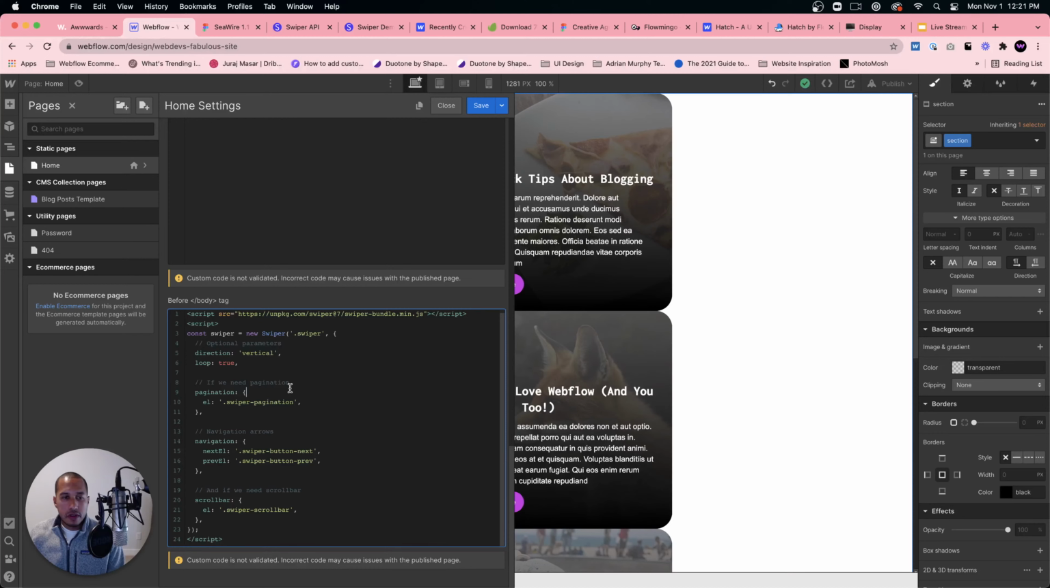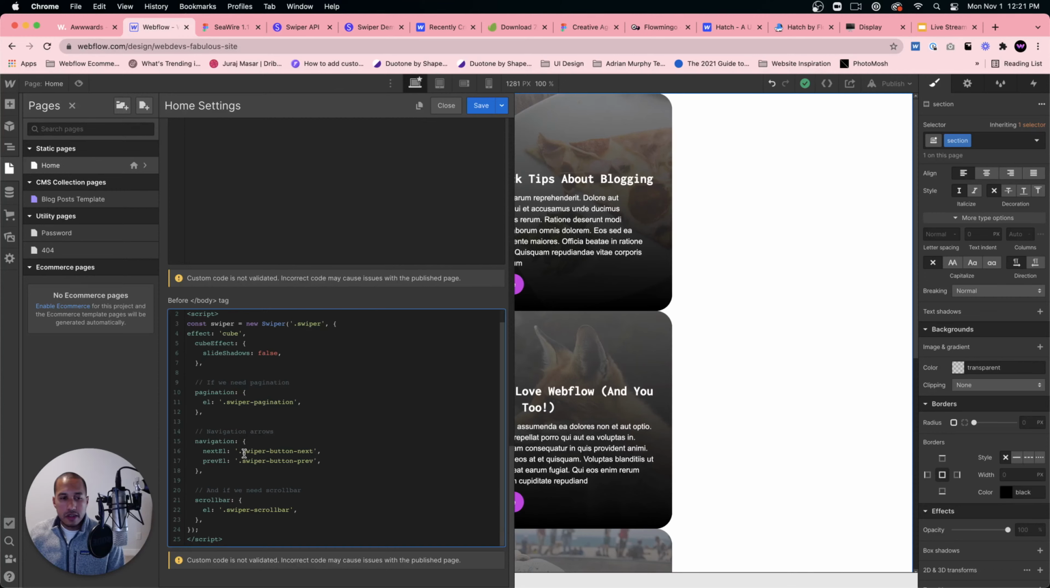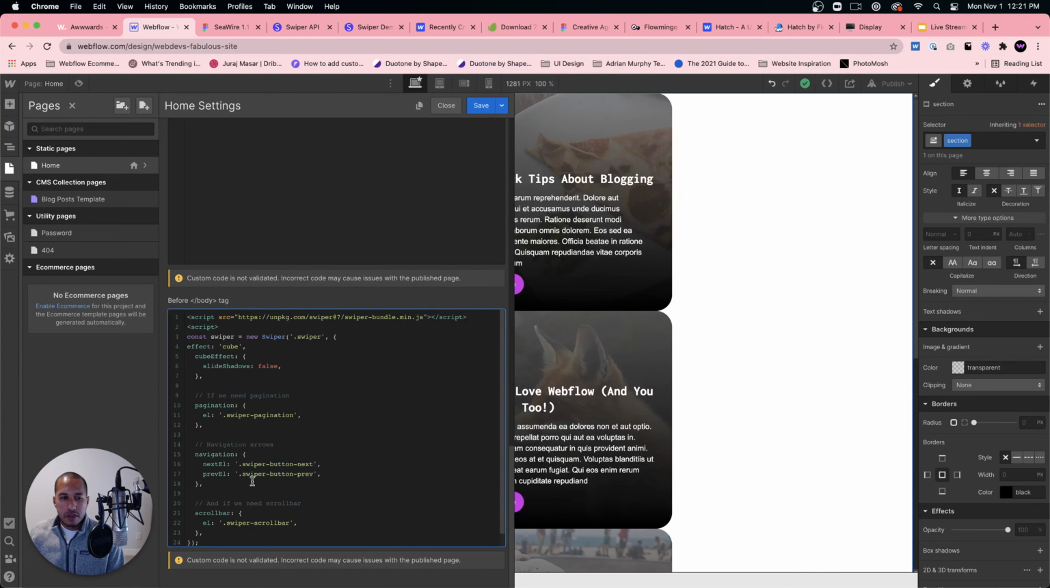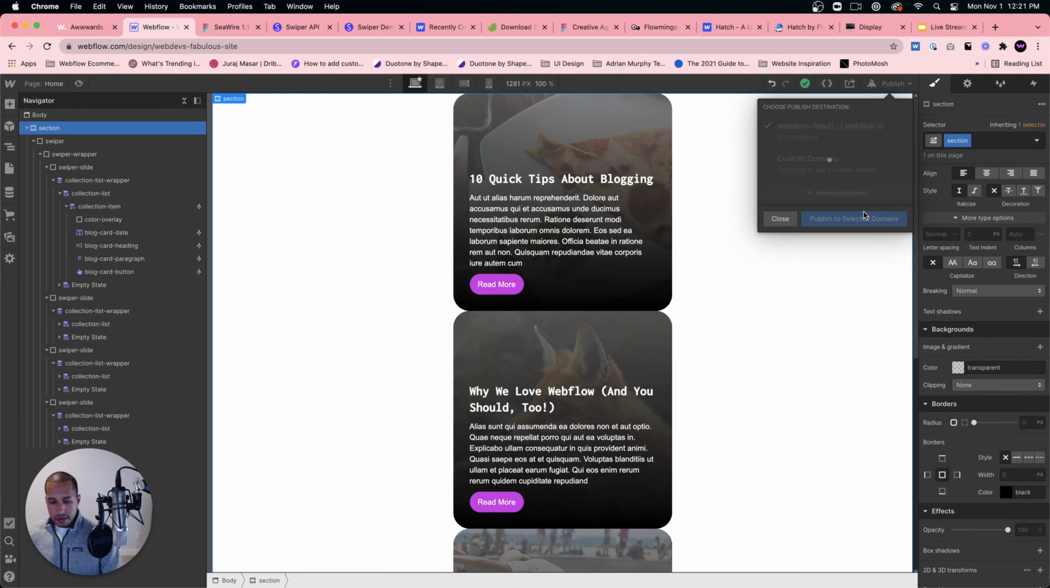go into Webflow and const swiper. So let's just paste this code in there. So effect cube, cube effect, slide shadows false. Okay. Yeah, let's try it. I might have to remove some of these settings, but let's go ahead and see how it looks.